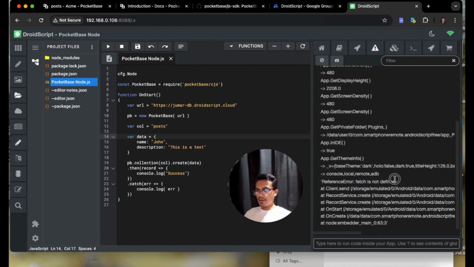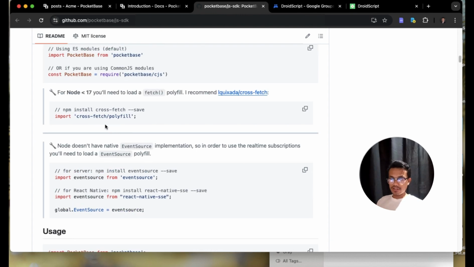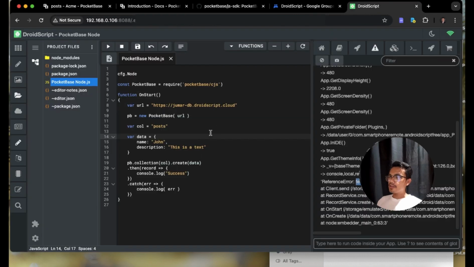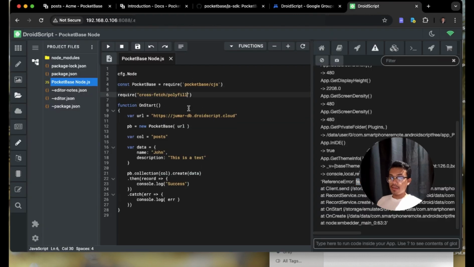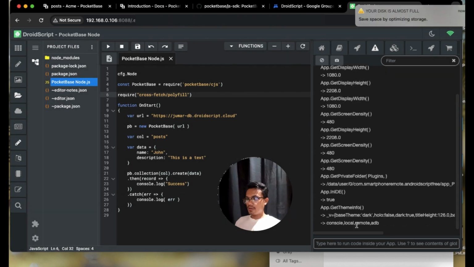It says that fetch is not defined. So going back to the GitHub PocketBase JS SDK, it says that we need to also require this cross-fetch polyfill. So I will copy this one. And here in my Node.js application, I will just require that package. I have installed that already, so I can require that package here in my code. So if I run this one, let's see if we have errors.